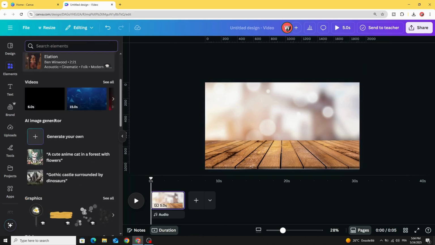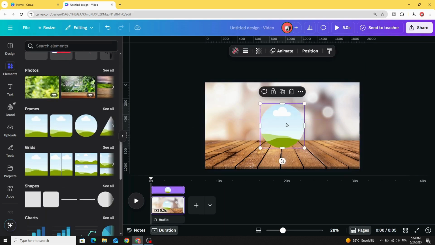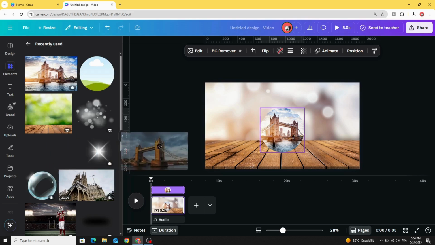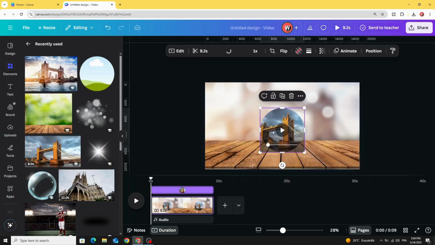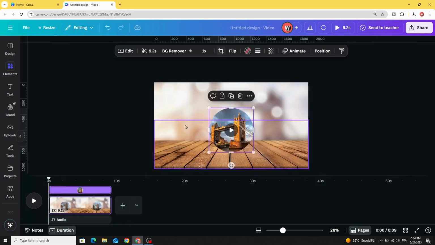Go to elements, scroll down to frames, choose the circle, place it in the middle and drag the video that you are going to use inside the circle. Double click, adjust the position of the video inside the frame.